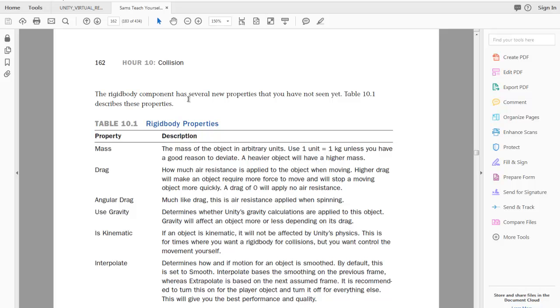The rigid body component has several new properties that you have not seen yet. Here they describe the properties. You can set the mass of the object in arbitrary units, so use 1 unit for 1 kilogram unless you have a good reason to deviate. There's drag, which is a physical quality, such as how much air resistance is applied to the object when moving. There's use gravity, which determines whether Unity's gravity calculations are applied to this object.